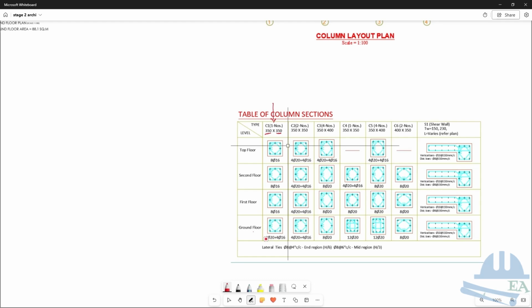So on the ground floor, 4 5 20 means that you have to provide 4 numbers of 20 mm bar and 4 numbers of 16 mm bar. So 20 mm bars you put at the corners like this, and 16 mm bars you put at the mid. Okay, and then you also put the stirrups like this and also like this.